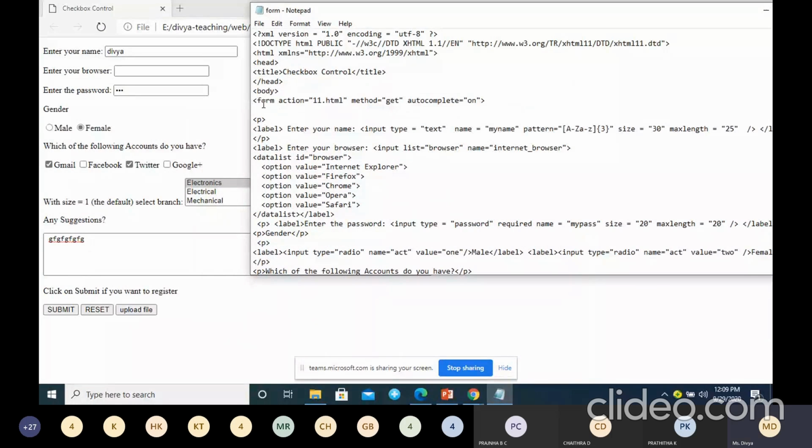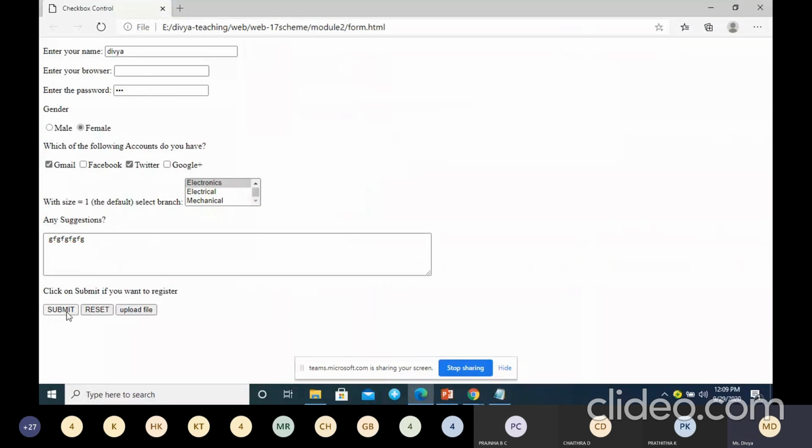Form creation. You can see here form action is equal to 11.html. So after I click on the submit button, you have to fill this form's data, name, fill the form details. Please match the required format. We'll see what is the format given.